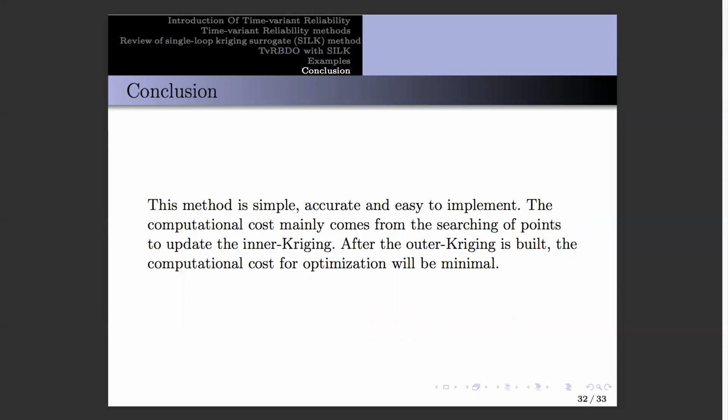To conclude, in this research, a double loop Kriging surrogate method is proposed to conduct time-variant reliability optimization. This method consists of two separate Kriging surrogates. The inner loop Kriging evaluates the time-variant reliabilities using the SILK method, and the outer loop Kriging is trained with the result from the inner loop. After the outer loop Kriging is built, it is then updated with the EFF function at a limit failure rate.